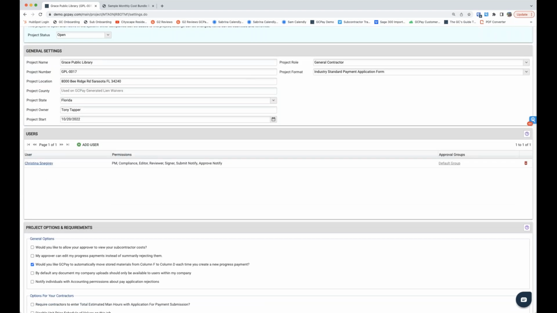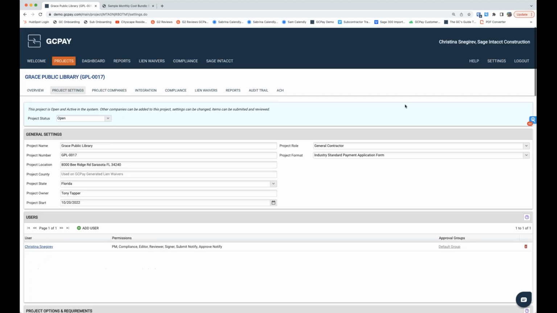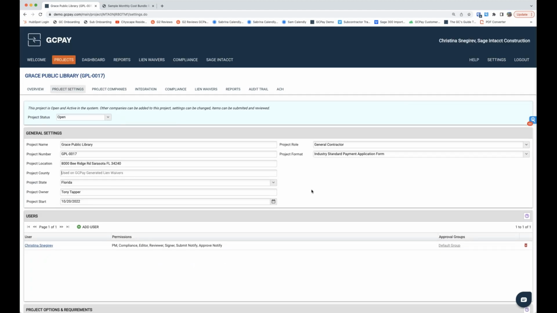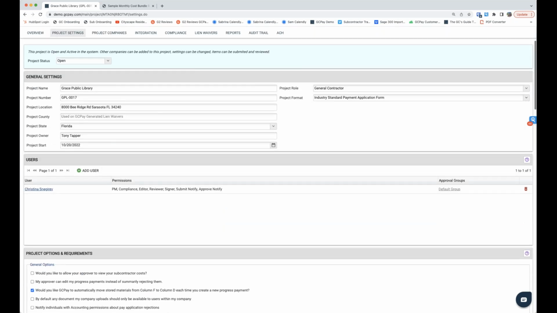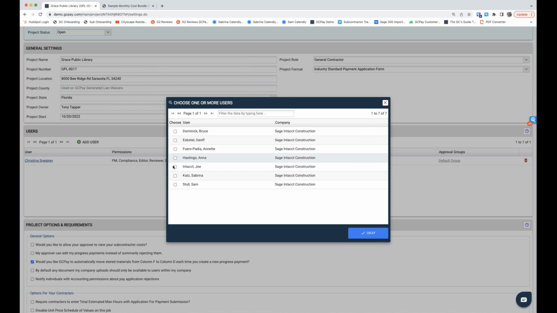All right, scrolling down under users. Users that are added to this project at any point of the process will be listed here. Maybe you have a default user that needs to be added to every single project every single time. We do have the ability under the company level settings to designate default users. This way, as you can see, Christina is just added to the project every single time. Any of those variable users, project managers, project coordinators, you can simply select Add User and then select your variable users to the project here.